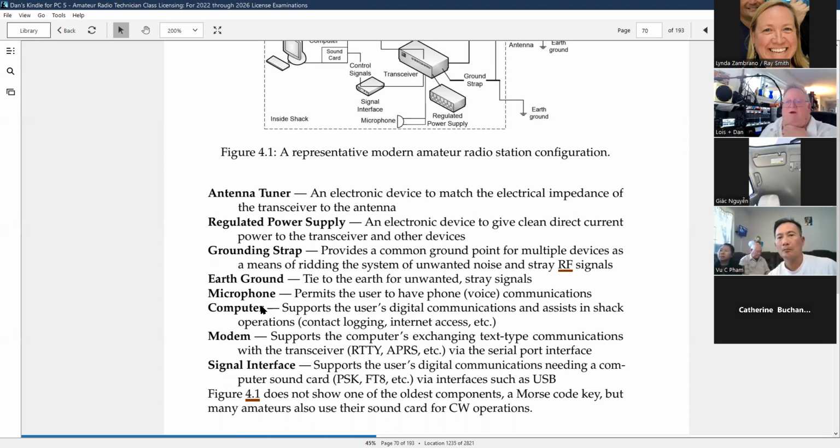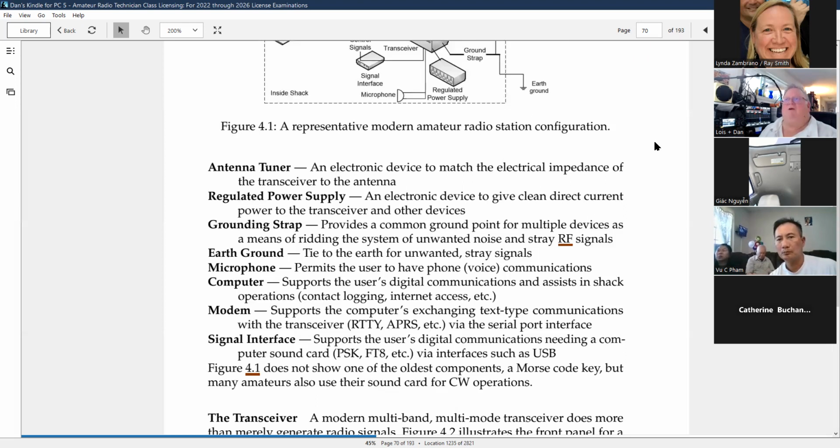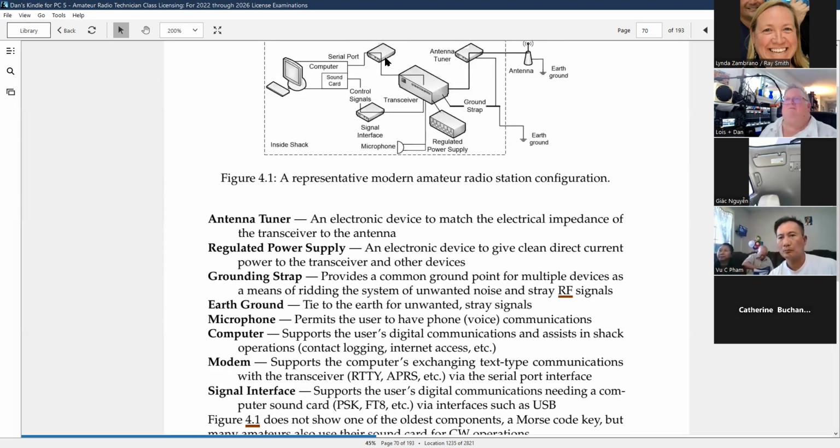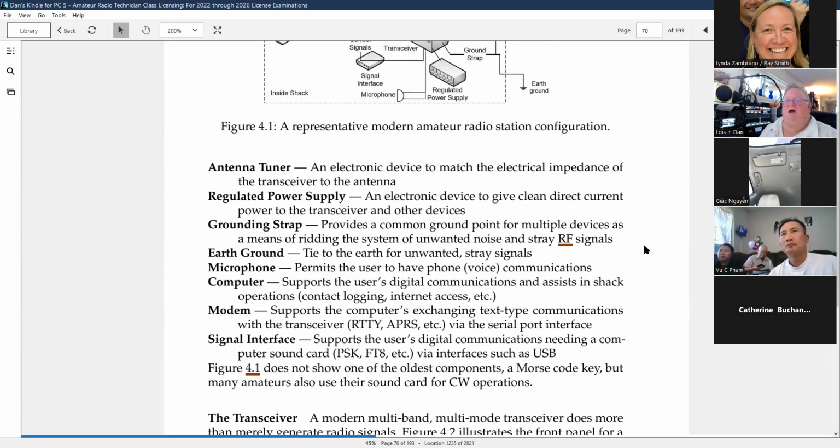Microphone, well, we're using one. Computer, we all have a modem, which supports, as I mentioned, digital modes, text type communications, RTTY. I don't even remember what it stands for always. Most of us say "ready." APRS, we say that's an automated position reporting system, I believe. There are a number of things, and the signal interface I mentioned is this little box up here. It's part of using digital systems. Again, sound card, signal interface, and the modem up here are things that are common.